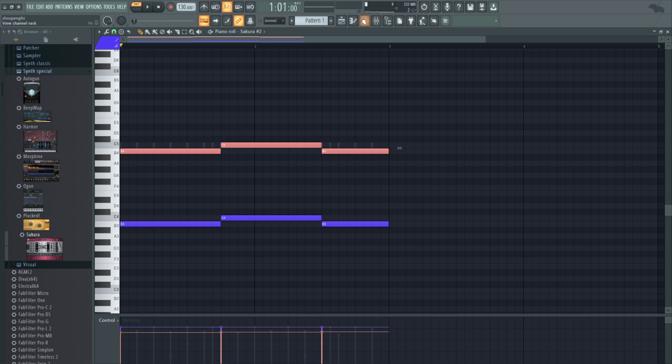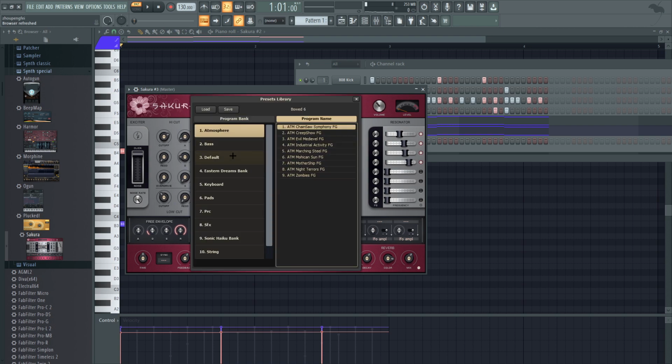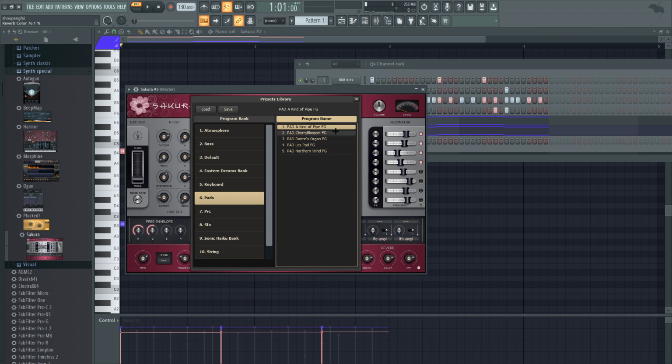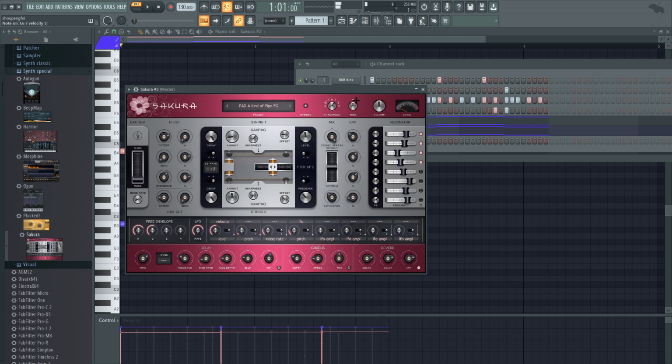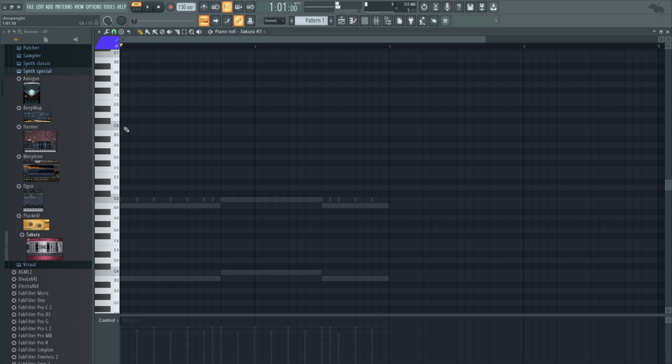So let's go back to our thingy. Let's add in another instance of Sakura, and let's find a preset that can sort of achieve that. Find a pad maybe. Oh, sorry, I was playing C5, not C4. Sorry.